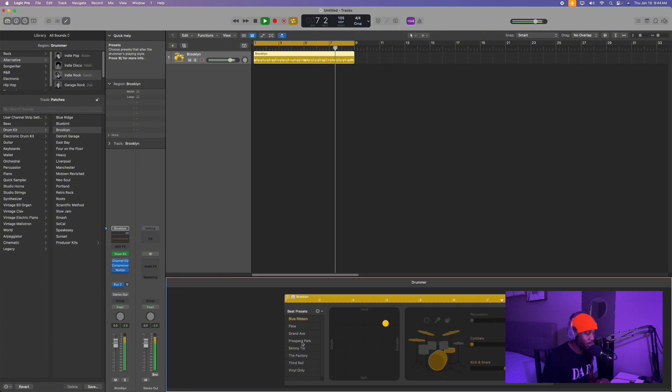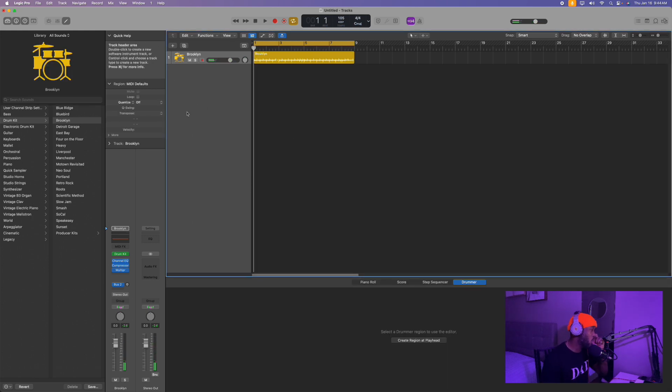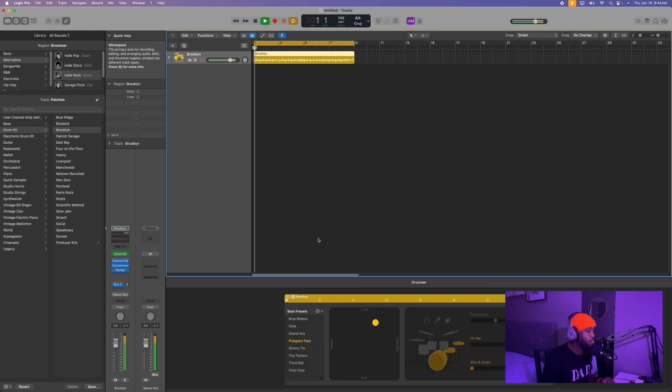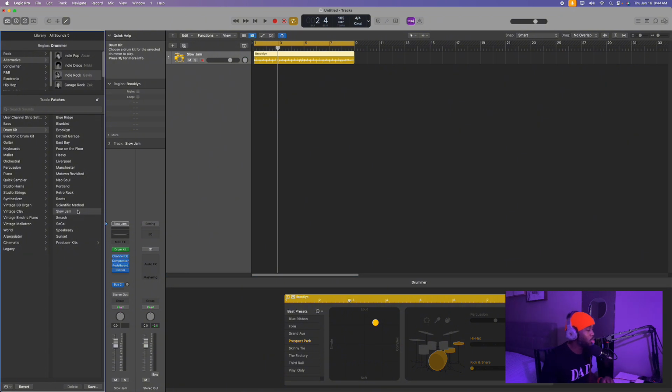So you change up the pattern of the drums. What's cool about pattern is also that you can select any type of drums you want, and it will keep this same pattern, right? So okay, let's hear this pattern. Okay, cool. Now I'm gonna change it from Brooklyn drums to, let's go slow jam. Let's hear what it sounds like.